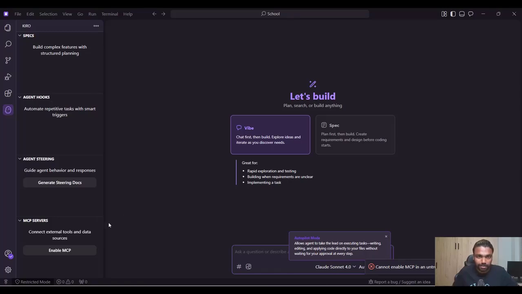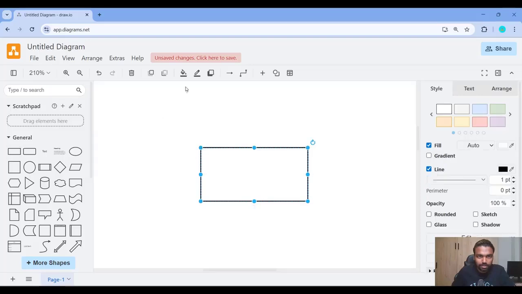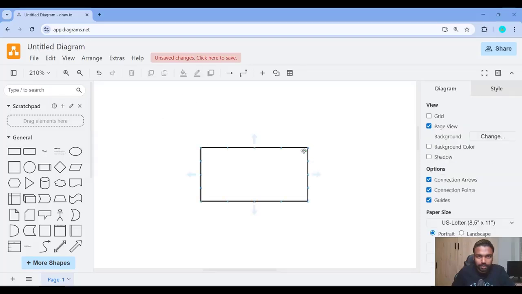For this example, we'll just keep it simple and build a front end and a backend application using Kiro just by using a design which we'll be drawing on draw.io. So let's suppose I want to create a website for a school.